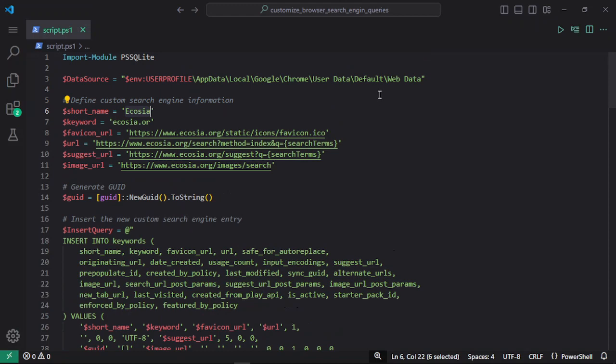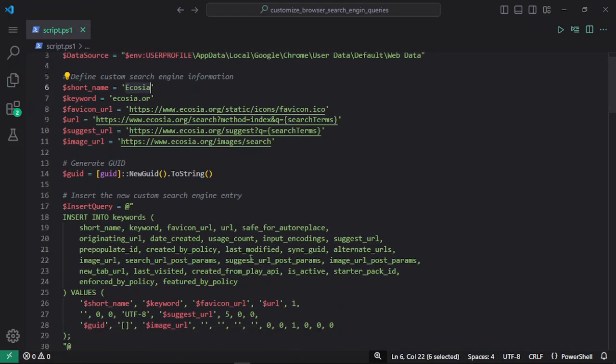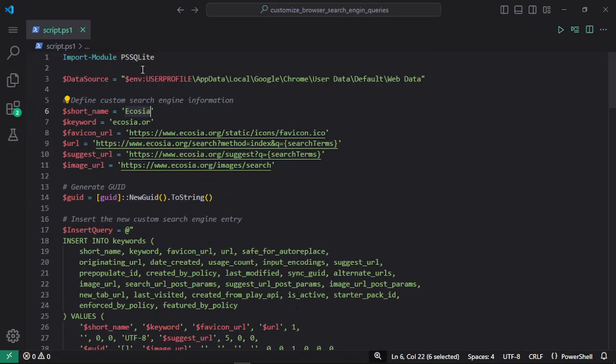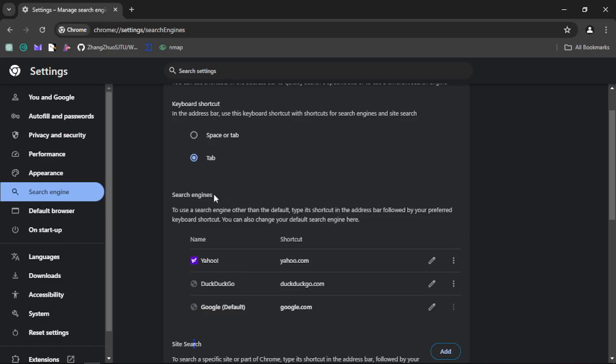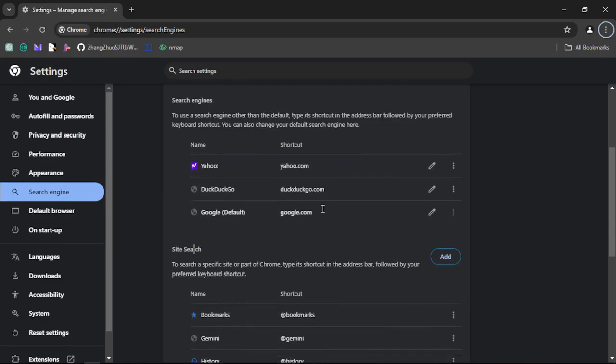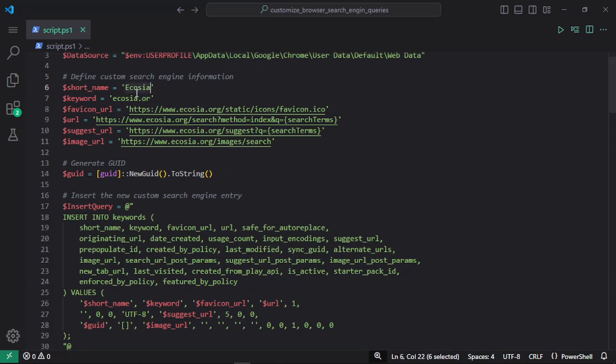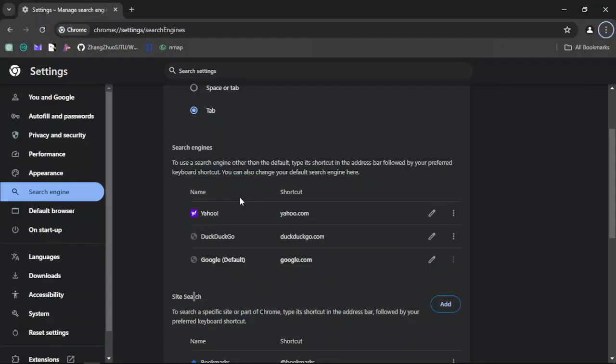But first you will have to take a look at the SQLite database they are using, and the structure of the database. For that you can customize the query that we are inserting right here. And in order to use this project, I'm using the PSSQLite package. You can install that from GitHub as well. So if we look at the search engines, we don't have this search engine in the current listing, right? So we can add that using this script.